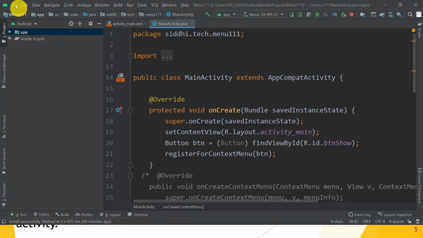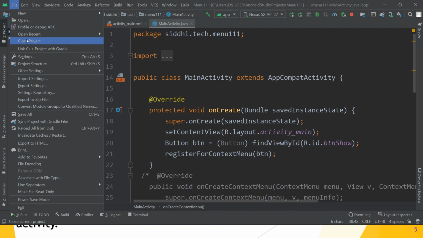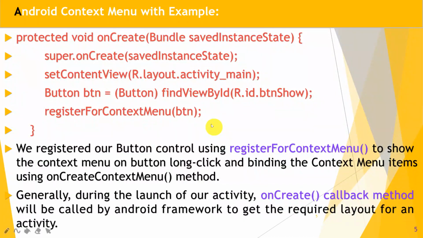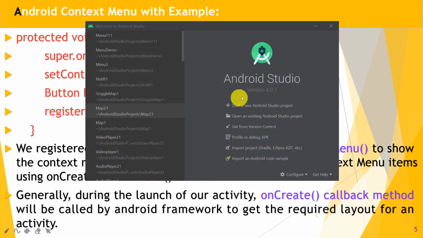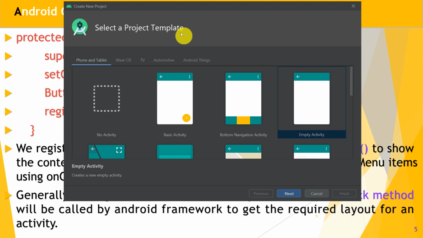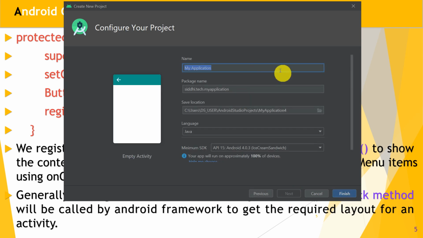So go to the file menu, close your project, click on the terminate button. Great. Then in Android Studio version 4.0.1, we have to choose start a new Android Studio project. Click on it. Then select a project template from the phone and tablet tab. So we have to choose empty activity. Then click on the next button. Give the name to your project. So your project name is ContextMenuDemo.